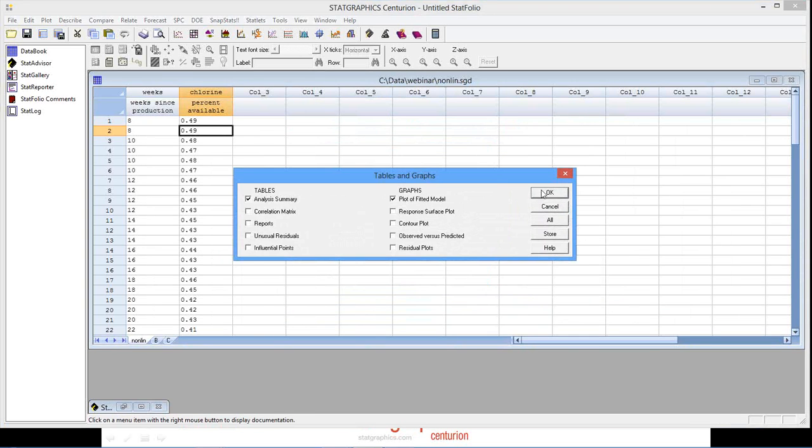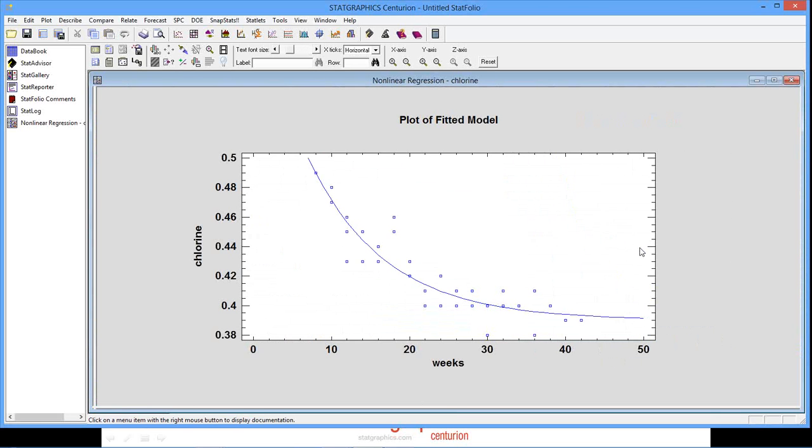I'll push OK a couple times, and here is the model that it actually fit. It turns out that it's an exponential type of equation forced to go through the point 0.49 at 8 weeks. So I assume they took all the samples and diluted them, did what was necessary at 8 weeks to make the chlorine 0.49. And now it decays exponentially to an asymptotic value of A. So the A in the equation is the asymptotic value.